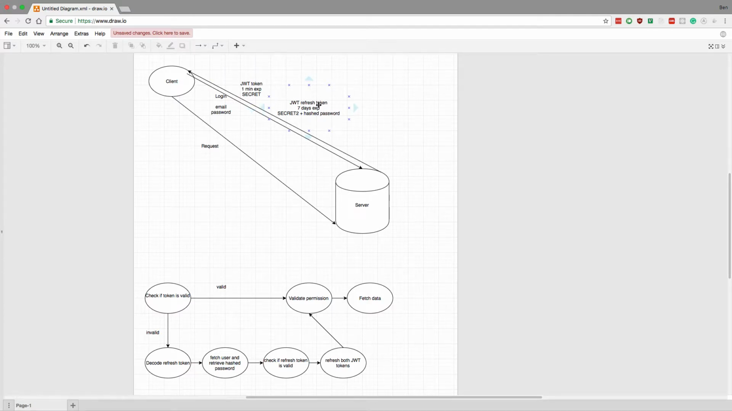And then this other token, the refresh token, is going to last longer. I said 7 days, so a week. So if a user hasn't logged in for 7 days, they're going to have to re-authenticate. Also, the way I sign this token is I used another secret, but I also sign the token with the hashed password of that user.